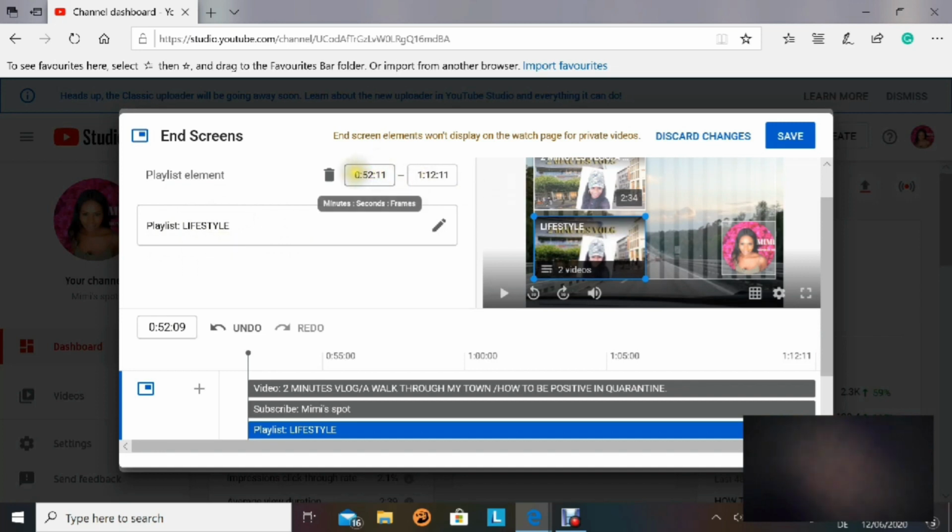So after that, you can go on and adjust the time that you want the end elements to start popping up in your videos. But if you're contented with the time that YouTube sets for you, that is automatic, you can of course just leave that there and go on and proceed to either save or discard the changes. Discard changes means that you want to change your elements, or you want to change something, or you don't want the elements anymore.